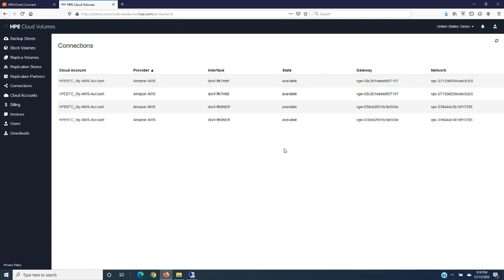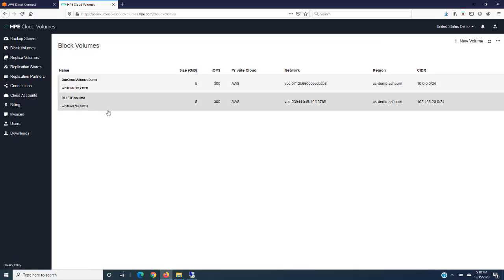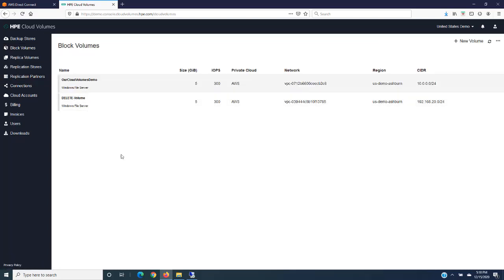So right now, if I was to create new instances, new EC2 instances or VMs using this VPC, I could mount this volume to that EC2 instance. So that kind of shows you how this works. That circuit takes a little time to create. New volumes that you'll create will not take as long.